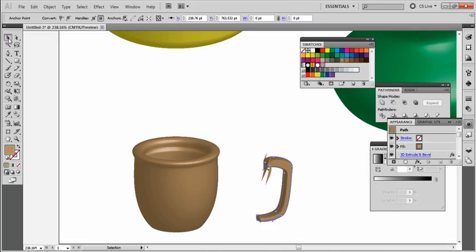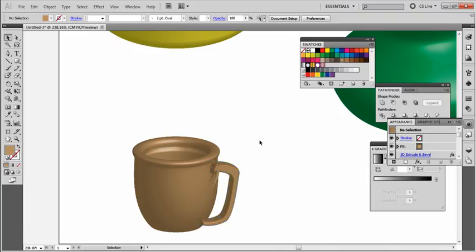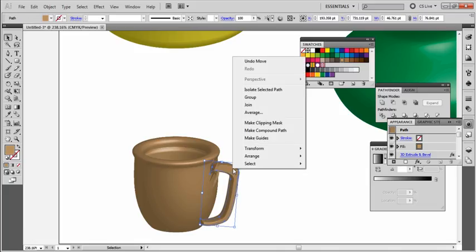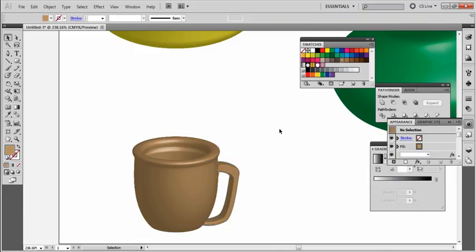And I'm going to grab my selection tool, move this so it's next to the cup, rotate it slightly so that it's being consumed by the cup, and right click it, go to Arrange, say Send to Back. That's the way it's going to go behind the cup, and we've got this nice coffee cup.